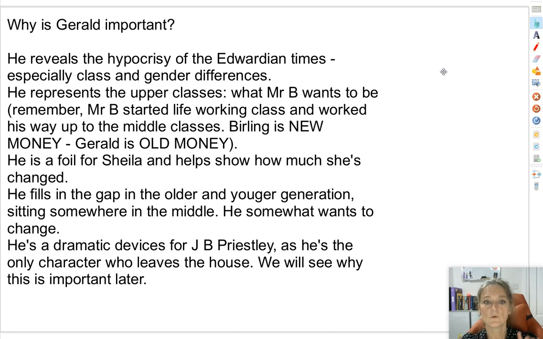Mr. Birling desperately wants to be a member of the upper classes, but remember, Mr. Birling isn't upper class. Currently, he's middle class. He started life as a working class lad, and he's worked his way up through determination. Remember, in the stage directions, he's rather provincial in his speech, so he's got an accent, not received pronunciation. These all give away his working class roots.